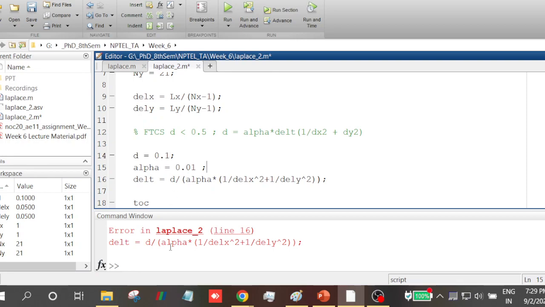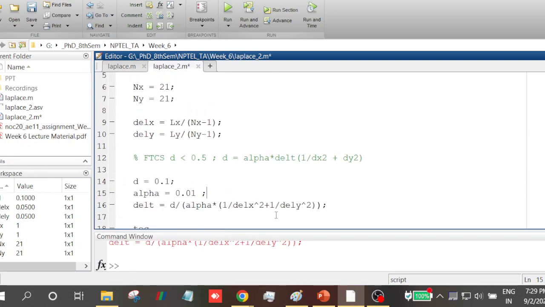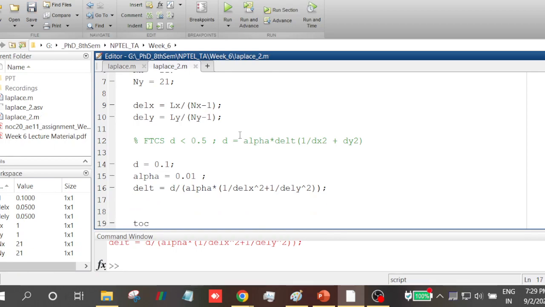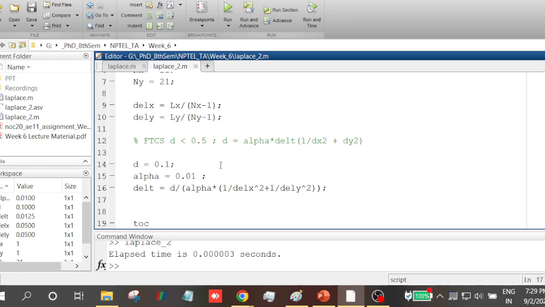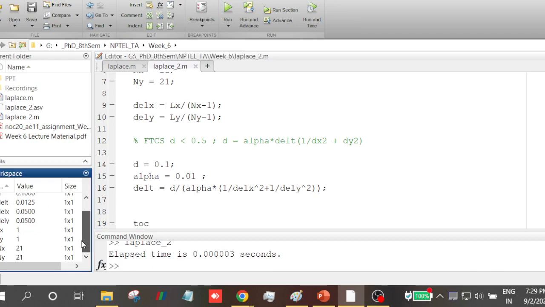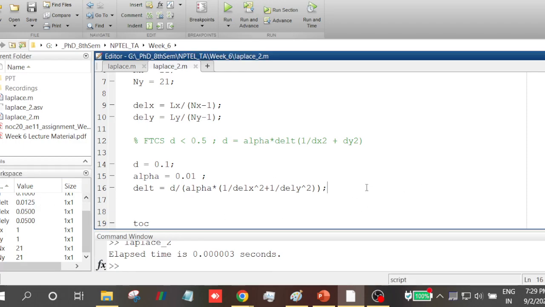It is telling that alpha has not been defined. Alpha is nothing but rho by k c p. Usually it is 0.01 or 0.001. So as of now I am taking just 0.01. Then you get the variables in this workspace. Delta T it is determining as 0.0125. So I have now determined delta T and delta X, delta Y.